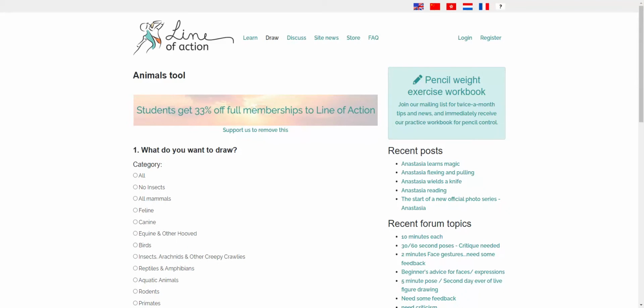So this session, I thought I would go through this fantastic resource called Line of Action. If you haven't heard of it before, essentially it is a wealth of reference photos that you can tailor to the length of time in which they display on the screen in order to help yourself learn gesture drawing, perhaps use it as a warm-up session, and ultimately practice your drawing skills in a set window of time. You have so many different options on here.